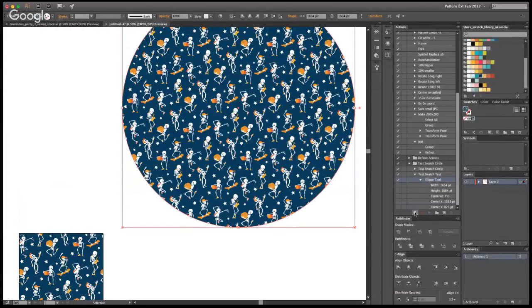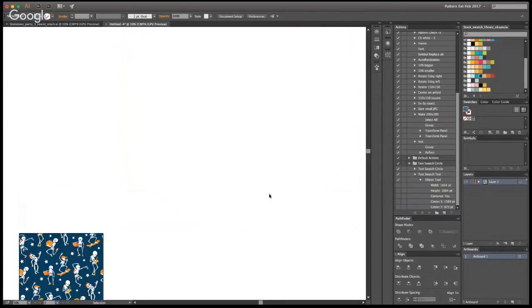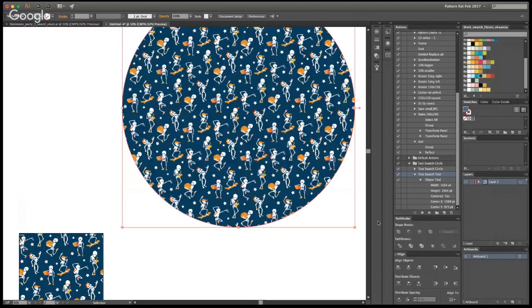It recorded it, and we can even stop and test. Let's delete the circle, and let's go to the swatch test. To test it, we need to press this triangle, play current selection. Press, and immediately it took just a tiny millisecond to create this circle filled with our pattern.